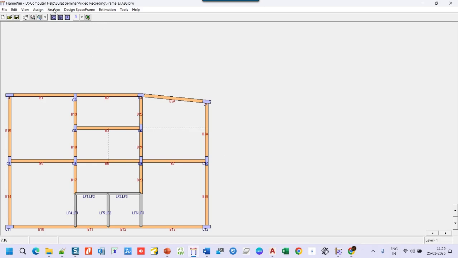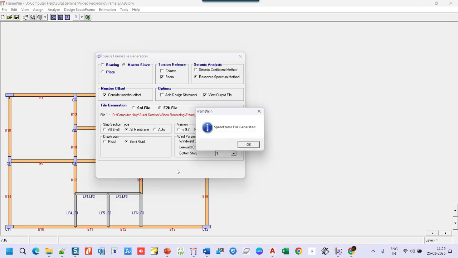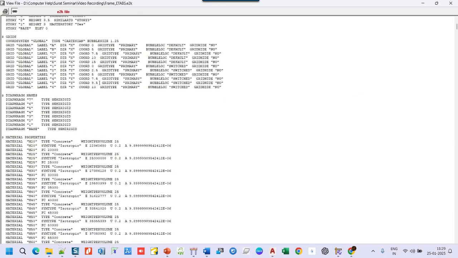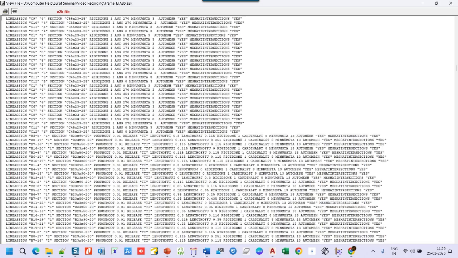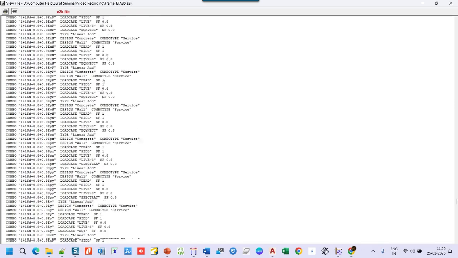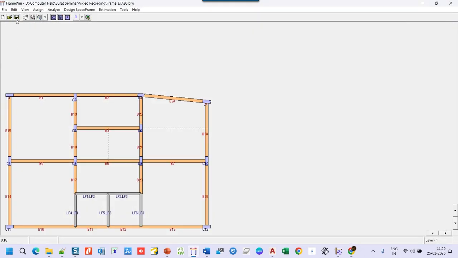Next thing what I'm going to do, I said analyze, generate. So suppose I'm generating the E2K file, and all others I'm getting, and I'm saying view the input file. So it has created an ETABS file with about 2000 lines. So this ETABS file has been created within less than 2 seconds, and it contains all the information required to generate the ETABS file. So next what I'm going to do, edit. So the ETABS file is being generated.